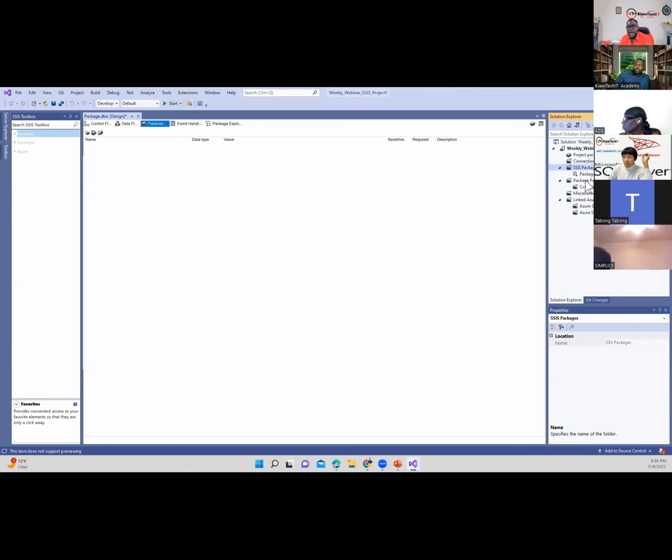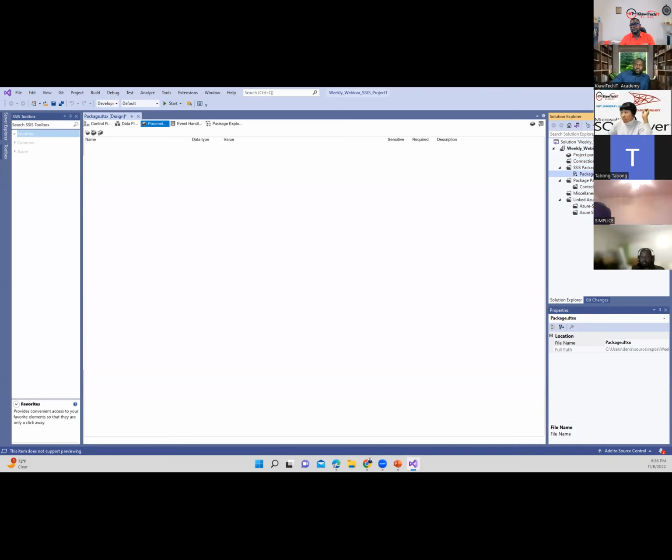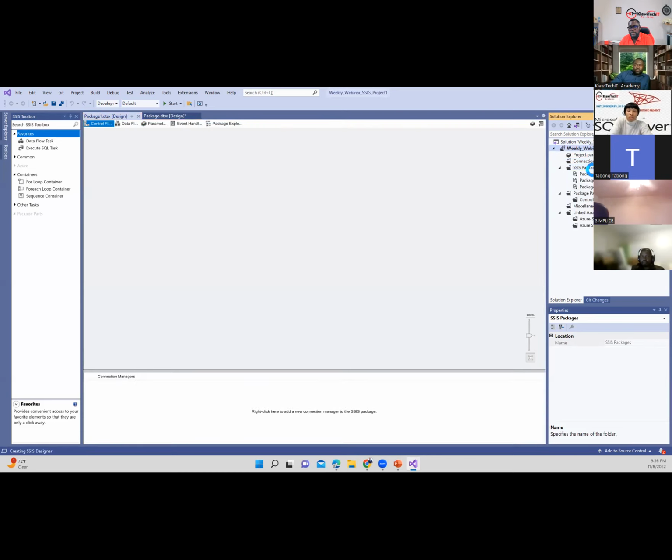Now, every SSIS package has the extension .dtsx. If you change this extension, that package becomes unusable and you cannot use it. So under a solution explorer or solution file, you can create multiple packages. For example, if I right click here, I can say new package. And you see, right click here, new package.